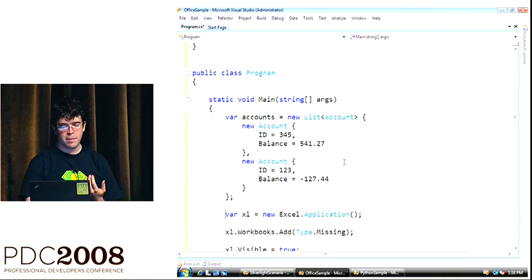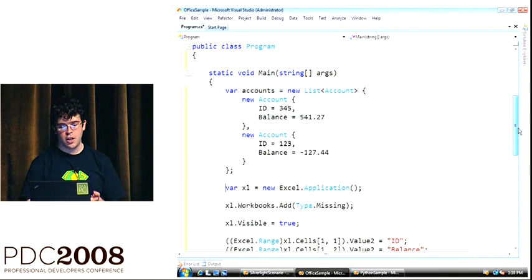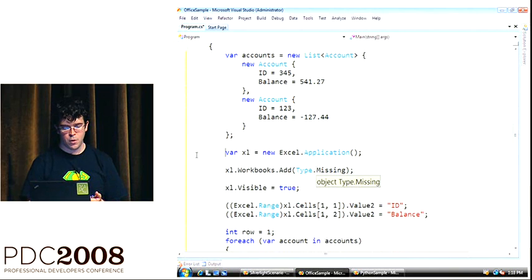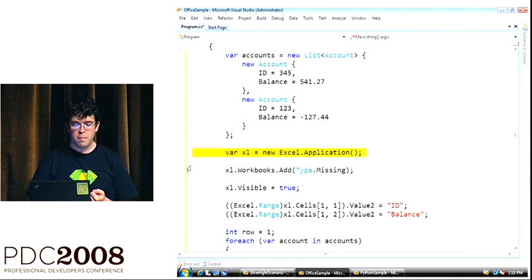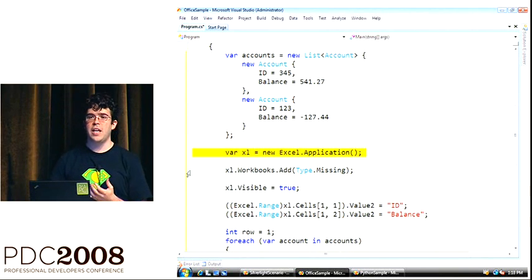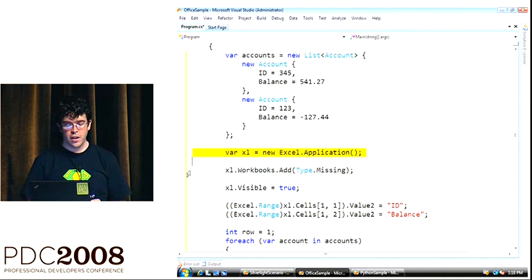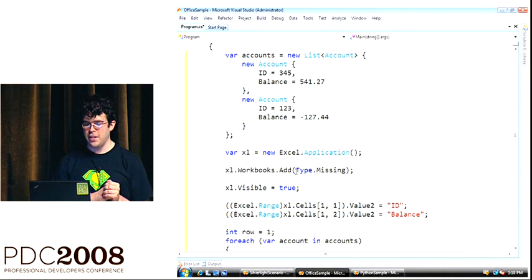So all right. I'm going to start filling my Excel workbook. First, I set up a new Excel application. This is fine. But then I want to add a new workbook to the application, a blank workbook to work with. But I'm already starting to hit some of this annoyance that I didn't have to deal with in VB.NET if I was using that.